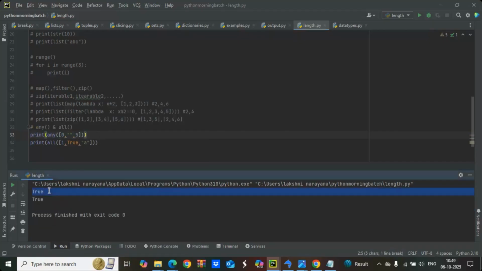Okay. So the next one is all. All means it returns true if every element in the iterable is true. If even one element is false, it returns false. So firstly here we can check the 1. 1 is an integer, so it is a non-zero number, so it is true. Then next one, True, is a boolean value, so it is also true.